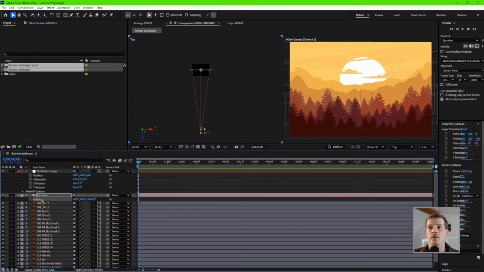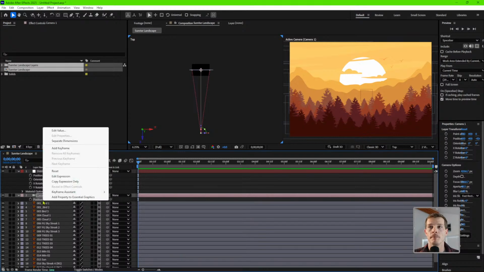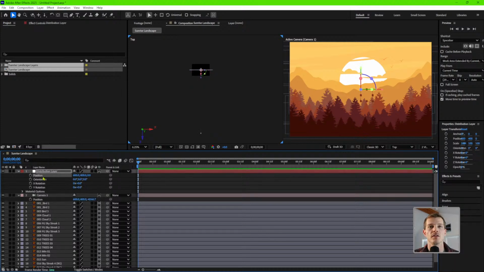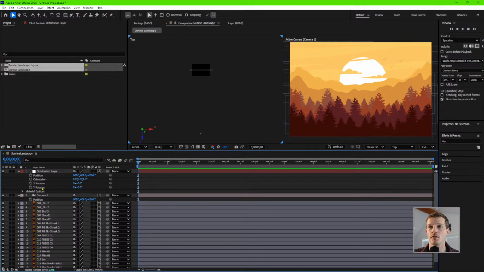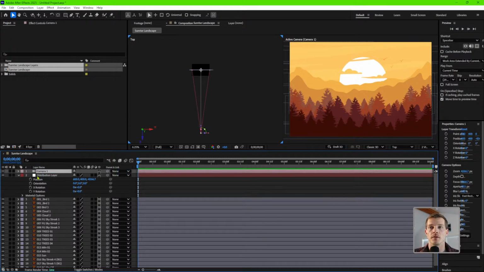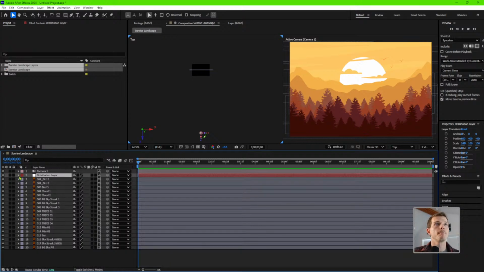So I'm going to grab the position of my camera and I'm going to hit Control C. We're going to copy it. So Control C and then come to the position of our distribution layer and Control V. And boom, you can see, I'm going to undo and redo that. You see our null layer that's selected here moves to exactly where our camera's at, which makes sense. All right, so that's all we need to do there. Let's kind of put this camera up top because we're not going to need it for a few minutes.